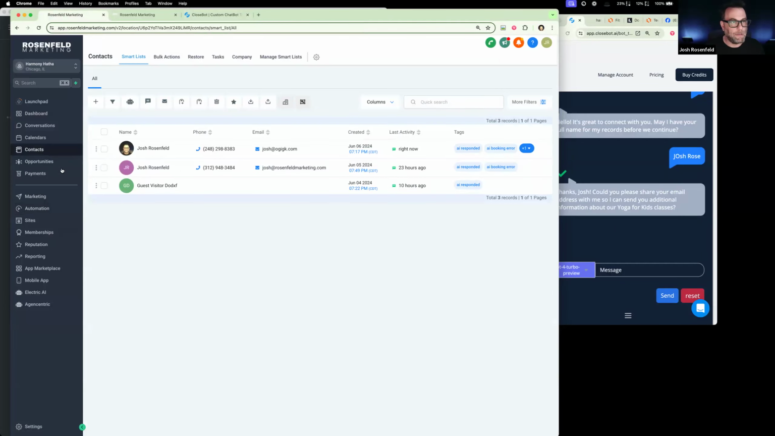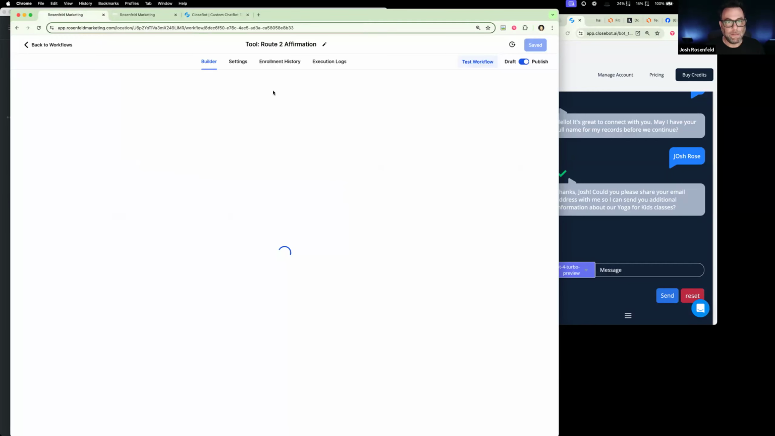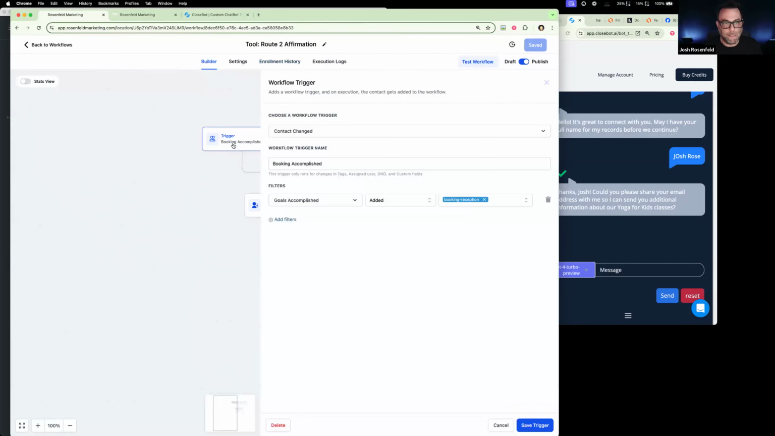See, now watch. So we made this workflow called route to affirmation. And to see if anyone went through it, I bet you no one went through this, and I'll tell you why. This is empty, which means my contact did not go through this router, so it didn't actually work at all. So here's why. The reason is because it's the trigger that triggers this workflow. And since booking reception is already there, it doesn't see it as added. The contact isn't actually changed.